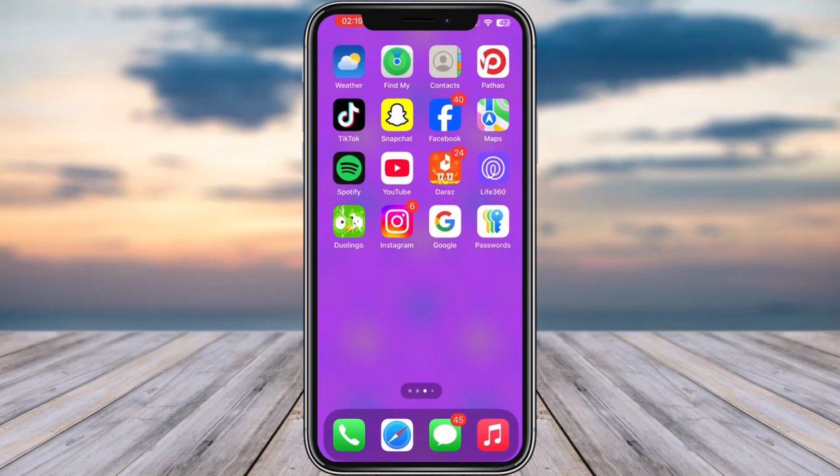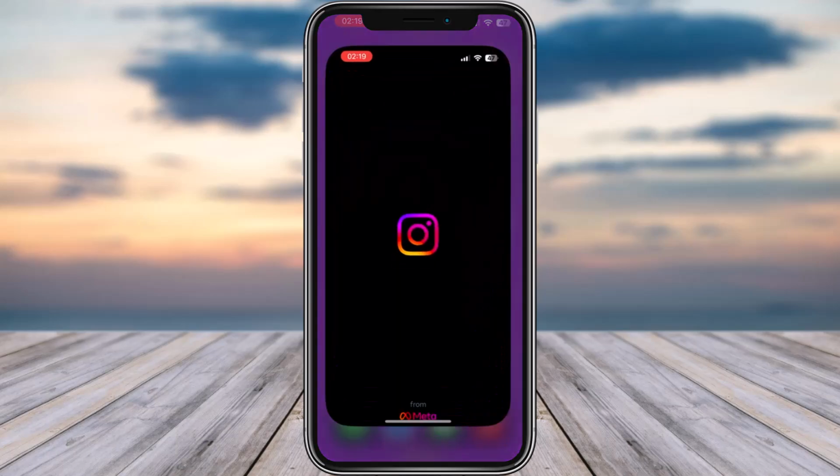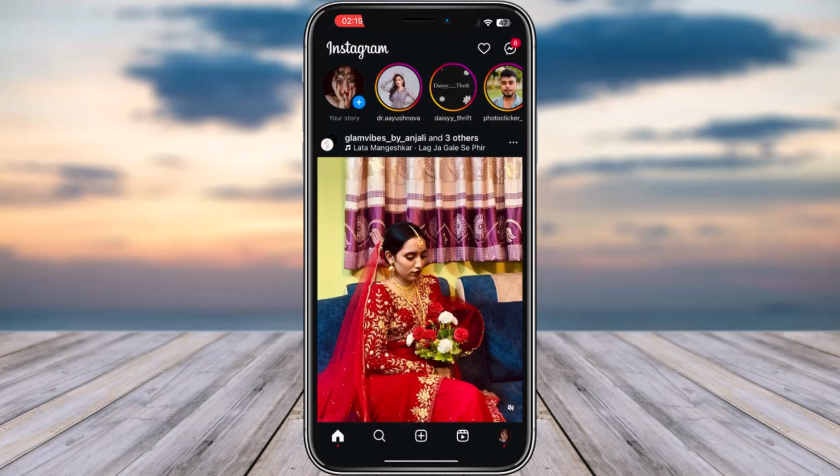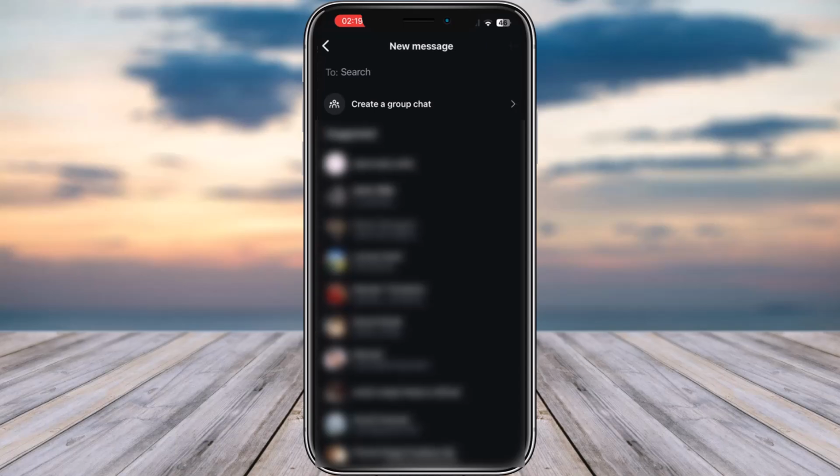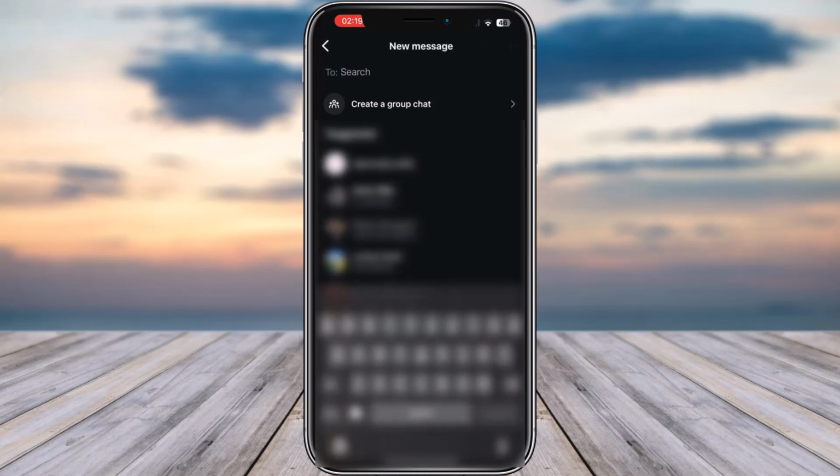Let's get started. So for that, I'm going to open up my Instagram account. Then from over here, you're going to tap on your chat icon on top right corner. Then tap on this little pencil icon, and now you're supposed to find that little create broadcast channel above the create a group chat option.